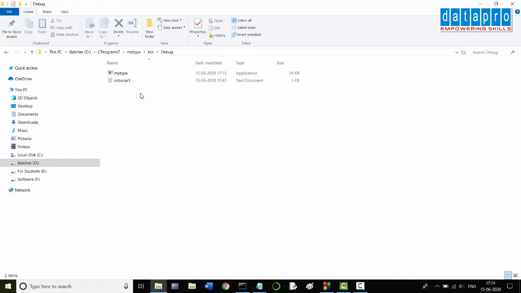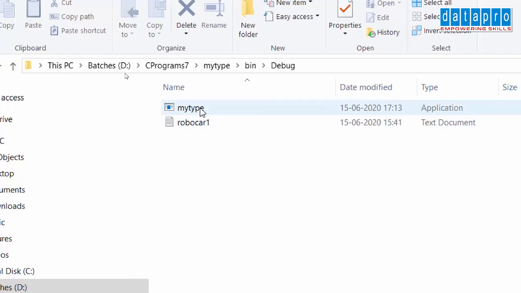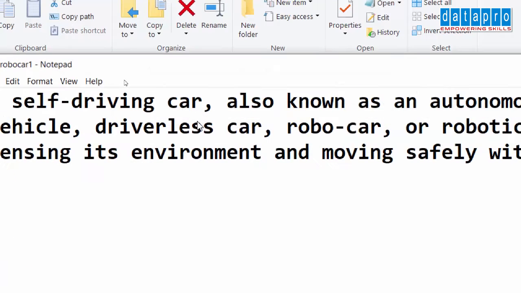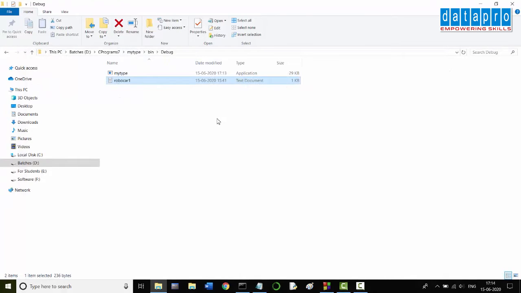Now we have a text file. So this is our exe file name. This is the text file which we want to display character by character. Let me open that file. So this is the content of that file. Let's display the content on the command prompt.